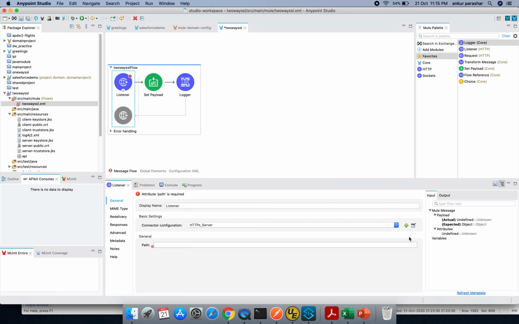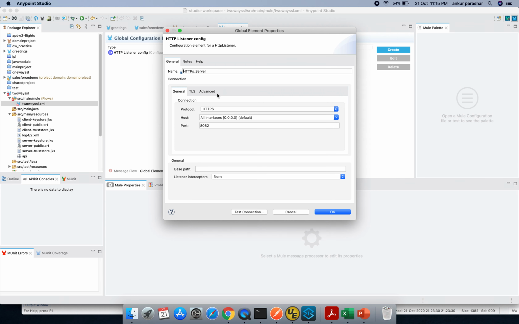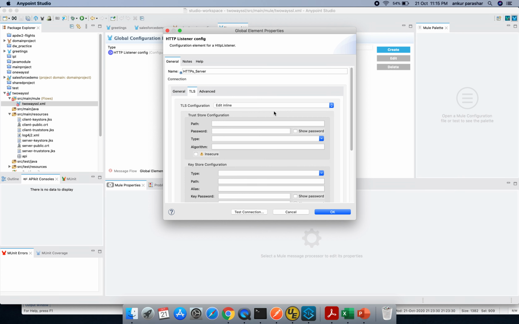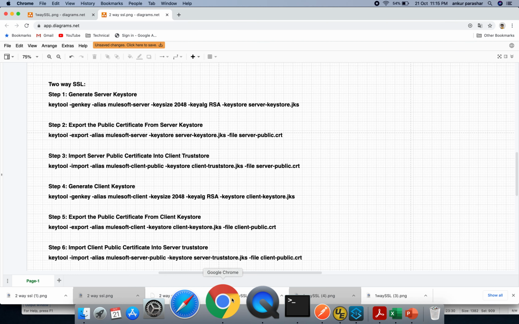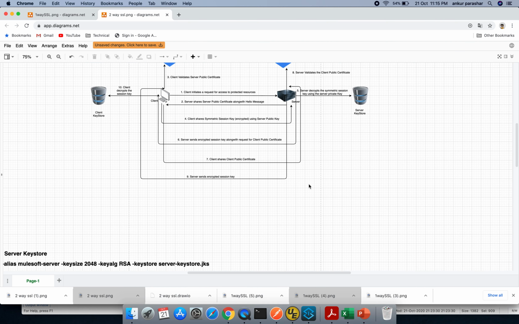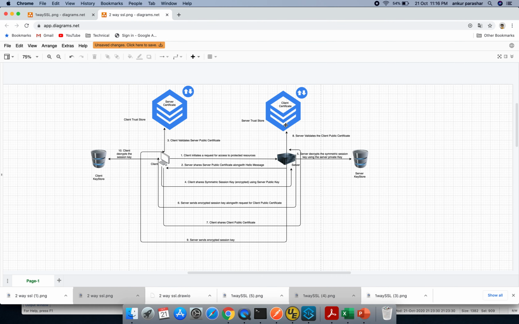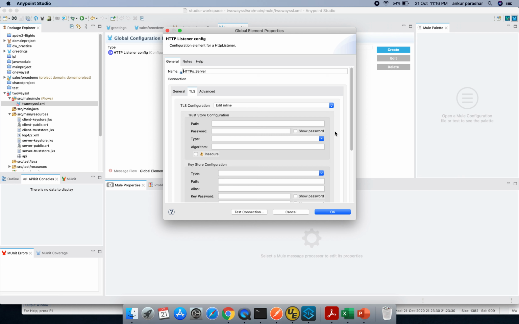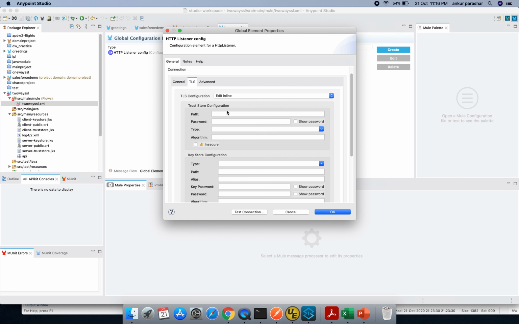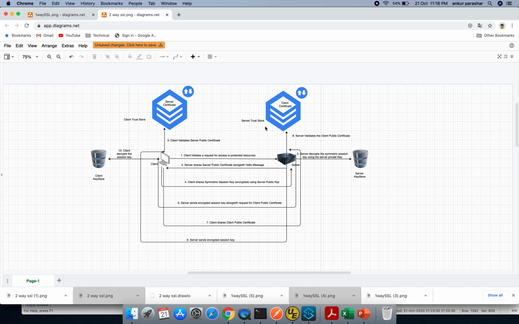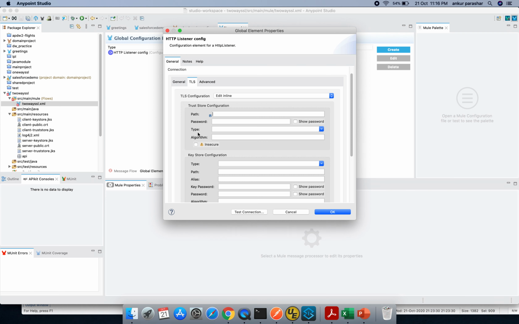Now let's try to configure this listener configuration. Go to TLS, edit inline. Now, as you have observed, on the server side we have the trust store as well as the key store. So we will configure the same. The trust store will be the client trust store. Sorry, the server trust store.